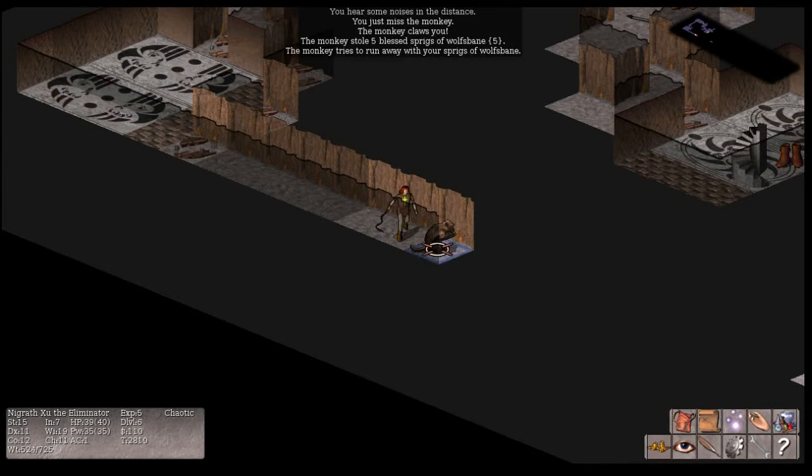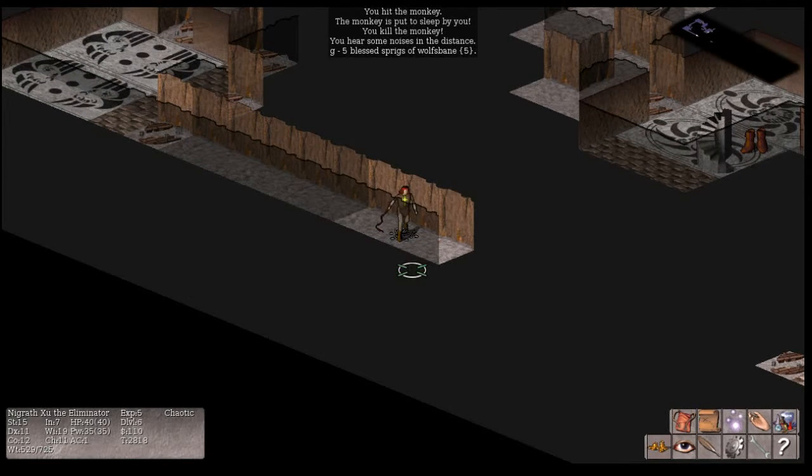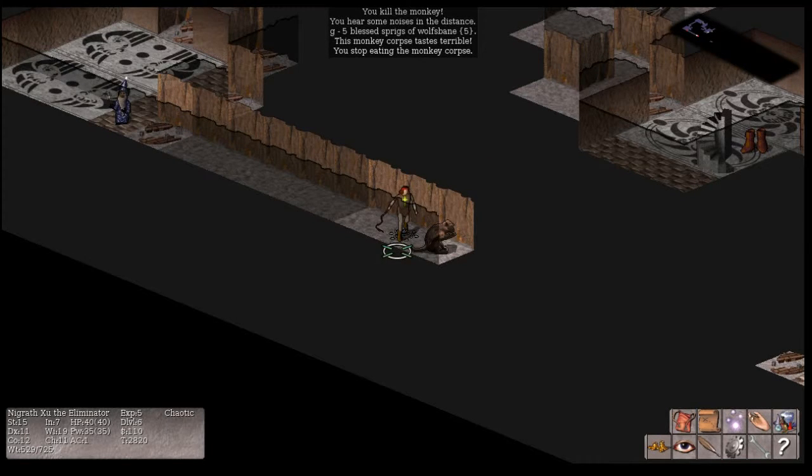Oh, a monkey. I think... Oh, he stole all 5 brigs of Wolfsbane. That is crazy. I thought he could only steal one at a time. He can steal a whole stack. Shall we eat the monkey? And there's another monkey. He tried to steal my armor, but gave up. I put him to sleep.